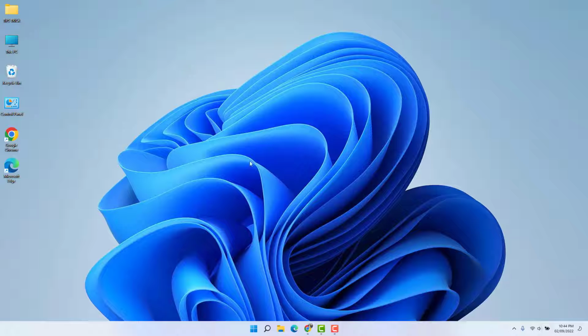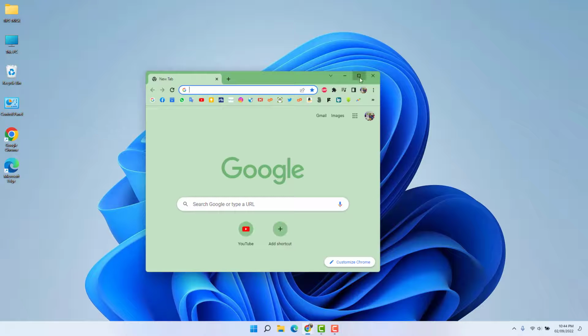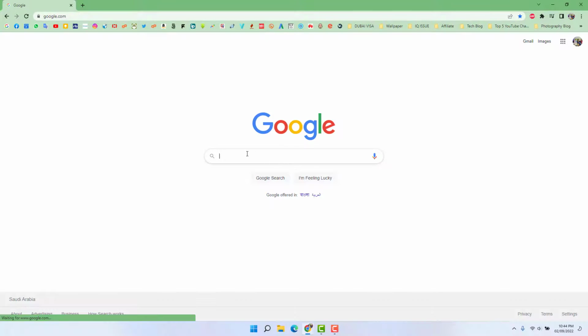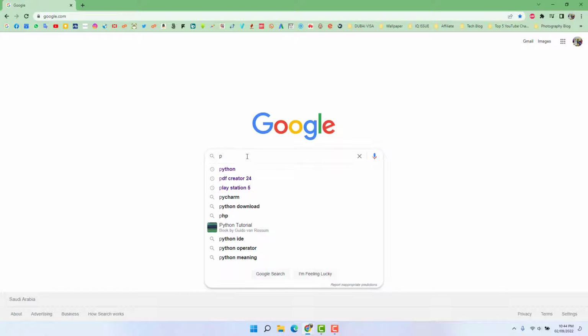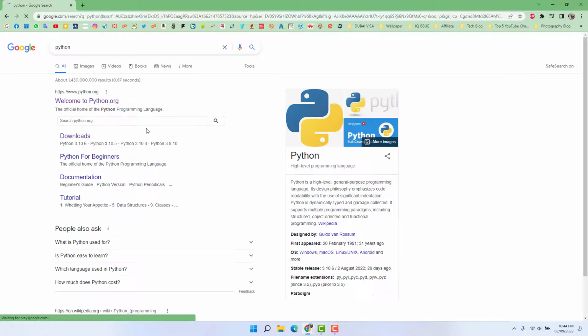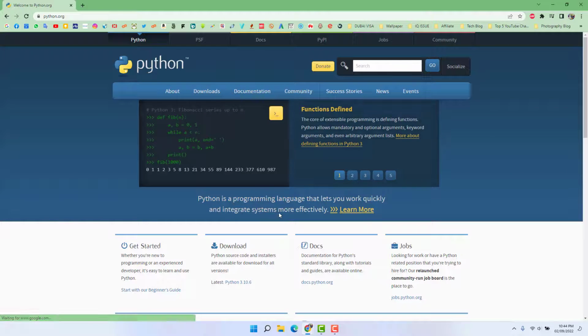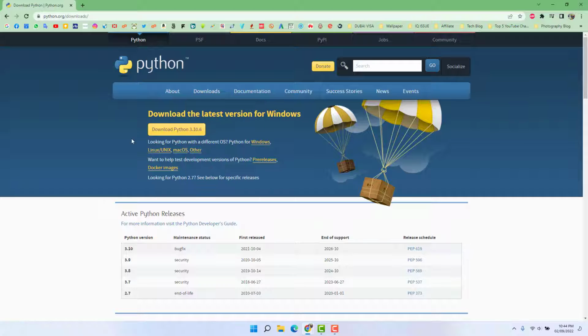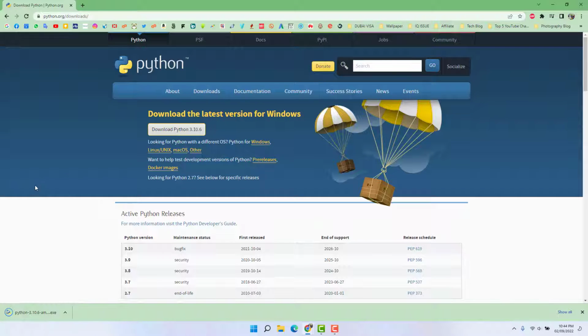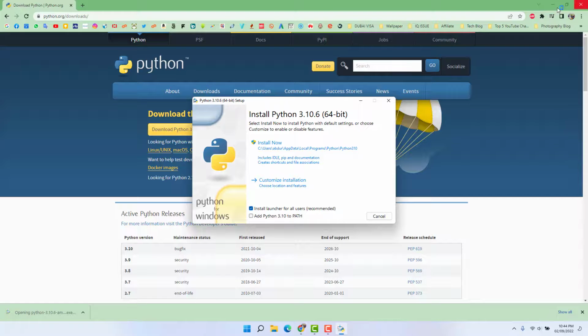In order to do that, you need to open your web browser on Windows 11, and then go and type here Python. You're going to find Python, then open this Welcome to Python page and click here download, and then you're going to see the latest version of Python. So you're going to click here download Python, and that's going to download immediately. Then you're going to open that software, and we're going to try to install.